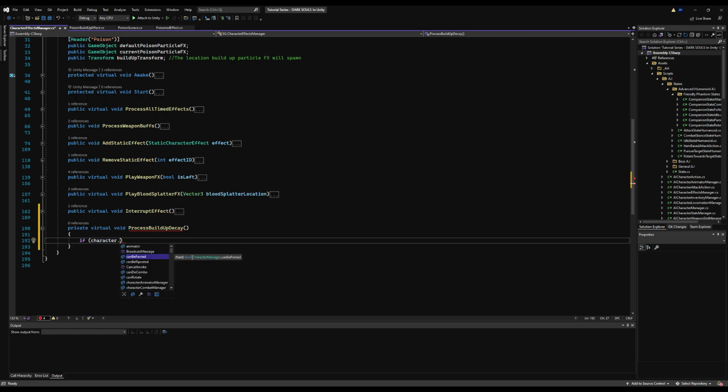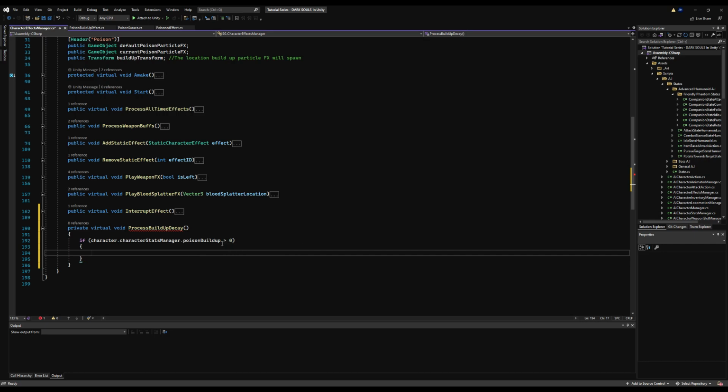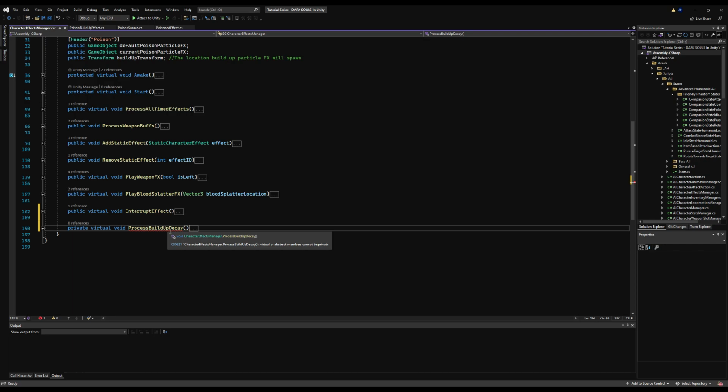So we could say if character stats manager poison buildup is greater than 0, then we want to say character stats manager poison buildup minus equals 1, or however much you want it to decay per game tick. And anything that you have that's a buildup and that you want to decay over time, put it in here. You can give it its own unique decay amount if you like. And also, if you're like me, make sure you switch this private virtual void to a protected, because obviously virtual means it can be inherited from the class. And if it's private, it can't be inherited from the class above, or changed rather.